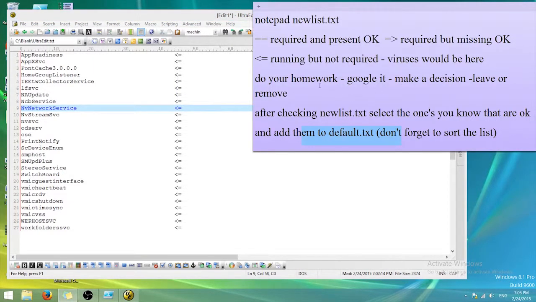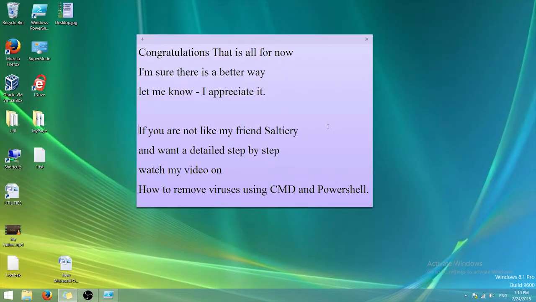The next step would be to do your homework, Google it, and make a decision. Leave it or remove it. And that's the end of the short version.